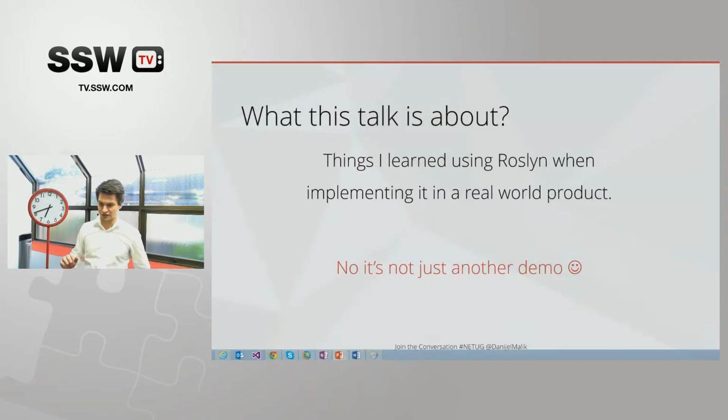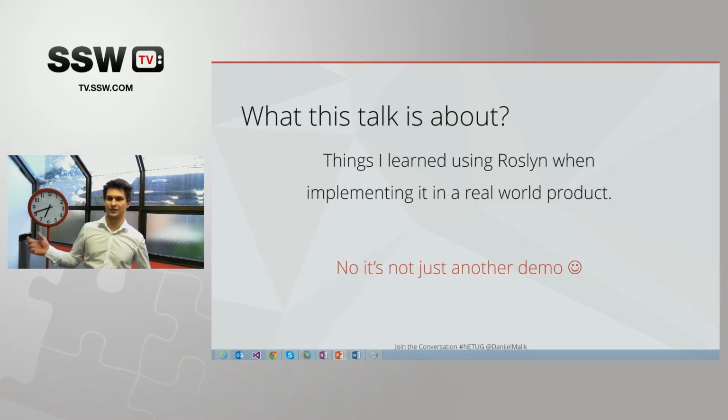As I mentioned, this talk is about using Roslyn in a real product. It's not just another demo. In the beginning, it'll be just jumping on the boat and seeing how fast we can go. But at the end, we'll end up with a demo of how we can use Roslyn in Code Auditor and what had to be done before I was able to use it there.